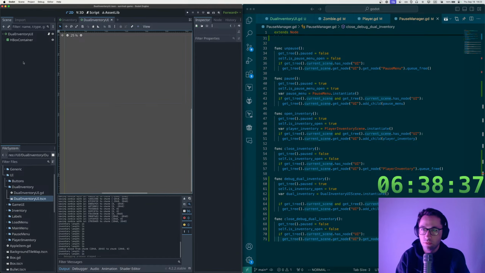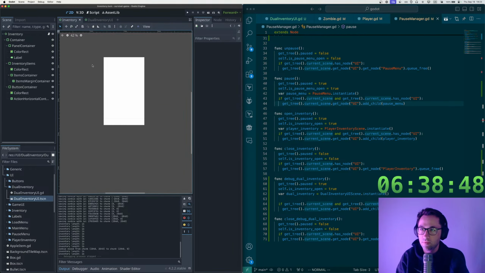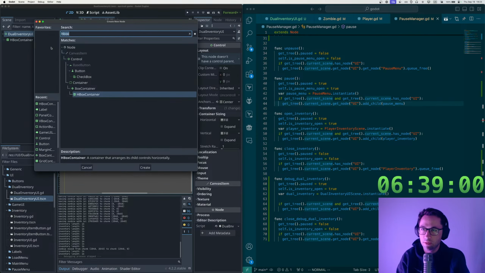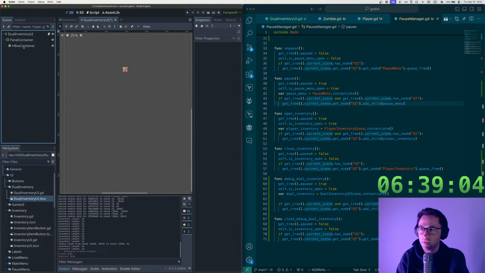Okay, so the HBox container is probably not respecting. I wonder, actually, let me go into the inventory UI. There might be something about this that's preventing it. Oh, actually, I think I was seeing this earlier. There needs to be a panel container as the parent of the HBox container.